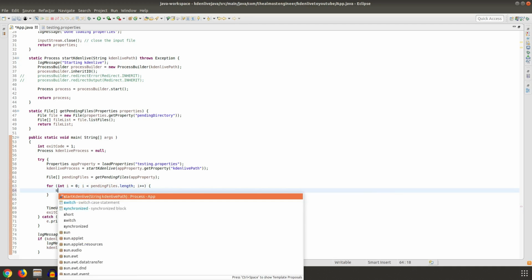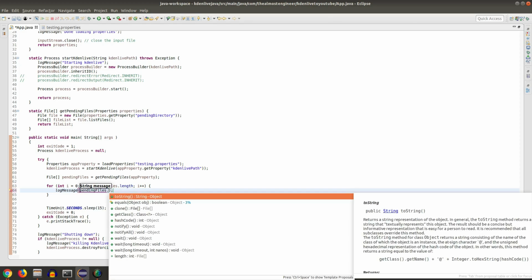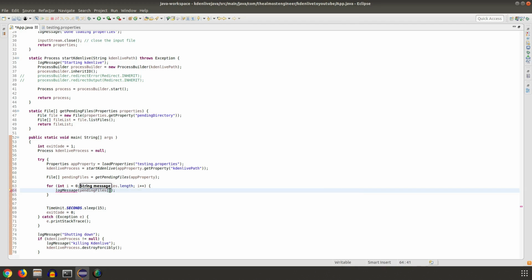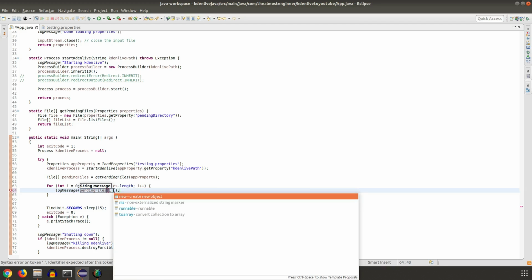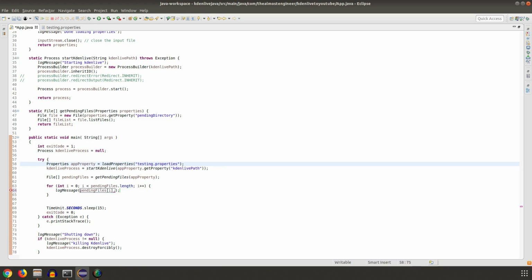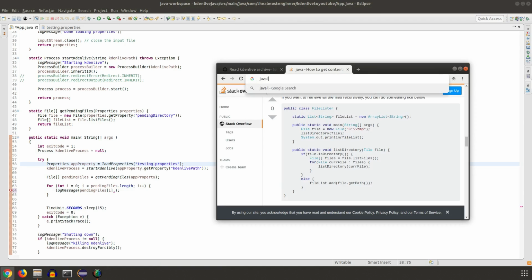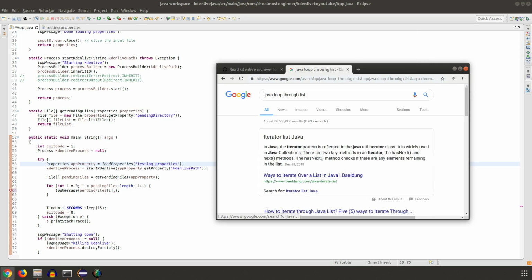All right, and so for now, actually we're going to do log message. We're going to do pending files dot get, oh, whoops, wrong method. All right, i dot, oh no, it's not doing as expected. So this is trying to loop through this list. Let's see if we can figure out how to loop through a list. Java loop through, iterate through list. I know how to spell through. There we go.